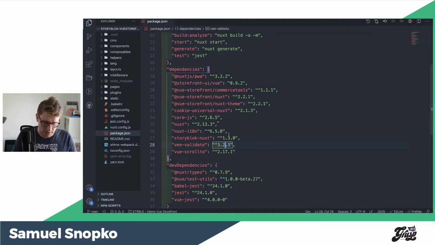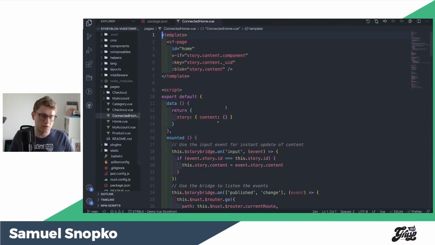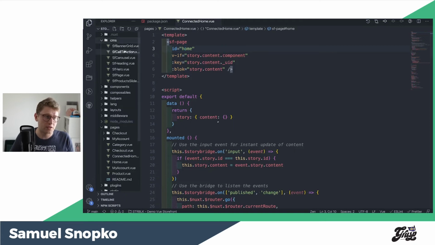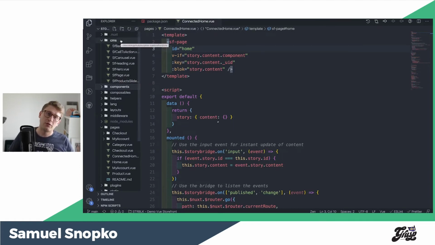So what does it look like? If I go now into the connected page, or home, sorry, then you can see here that I'm using something called SF page, so Storefront page, and the Storefront page is created here in the CMS component. This is the recommendation from Vue Storefront, that you have a components folder with the components from the Vue Storefront and your components, and then a special folder called CMS where you have components from your CMS. Where basically I am using the component from the Vue Storefront.